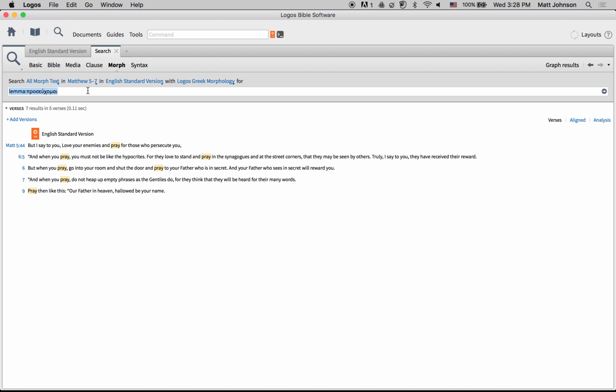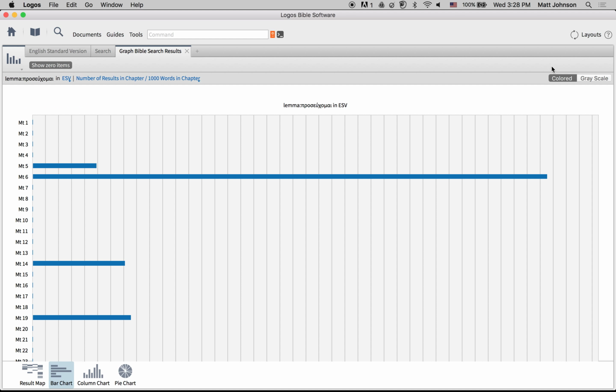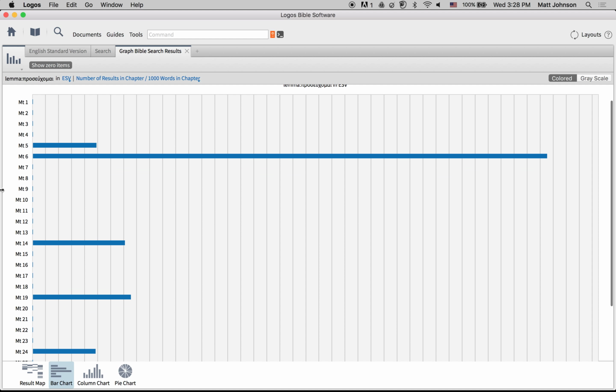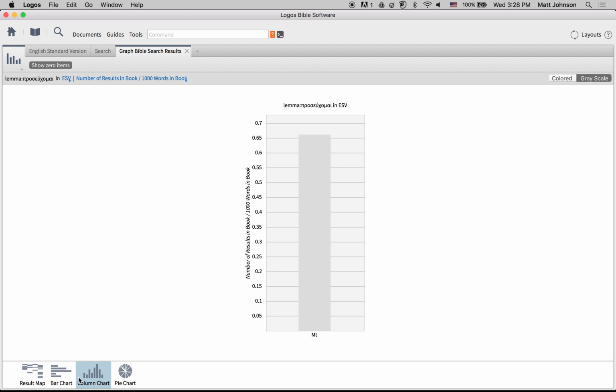And I just want to show you one other cool feature in Logos. So I'm making sure I'm searching all of Matthew. You can actually quickly graph your results. And so if I do that, it shows me, and I'd rather do a column. You can do all these different ways to do it. I'm going to do a column. And you'll notice right away, it tells me the number of results in a book per 1,000 words in the book. So it normalizes it based on how many words are in the book. If I was going to search across books, that would be useful.